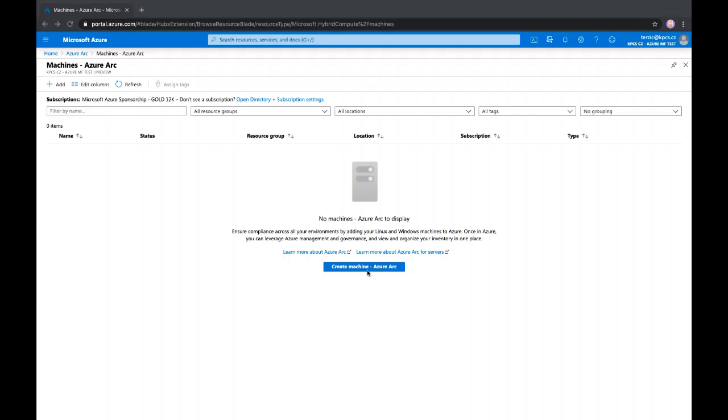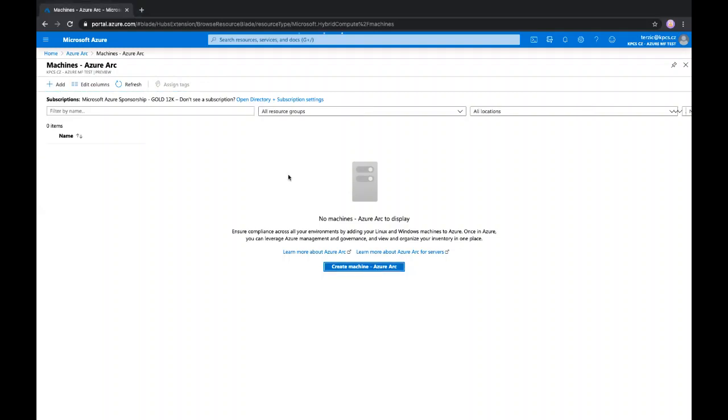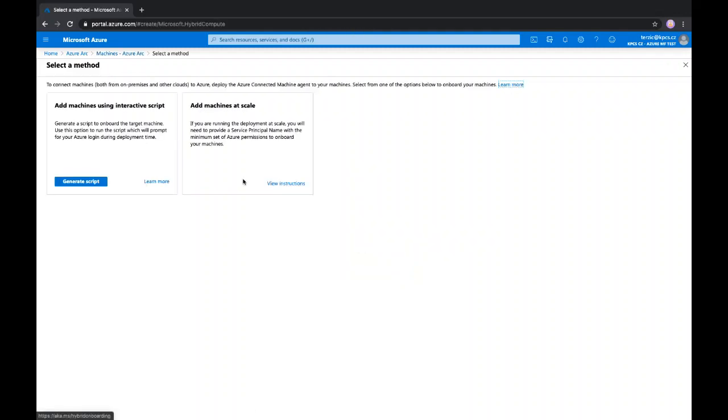We can do that manually, one computer at a time, or there is a way to do it at scale. Basically the process is identical. We have to run a script on a computer, but for deployment at scale, we can create a service principal name that will be used to authenticate, and we don't have to run it one by one, but can run it across our entire portfolio of servers.